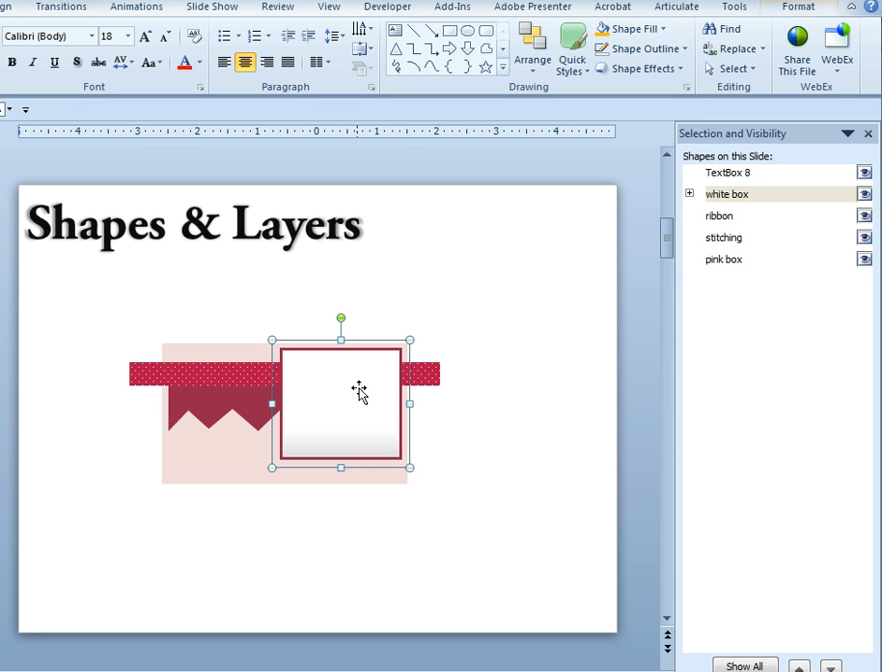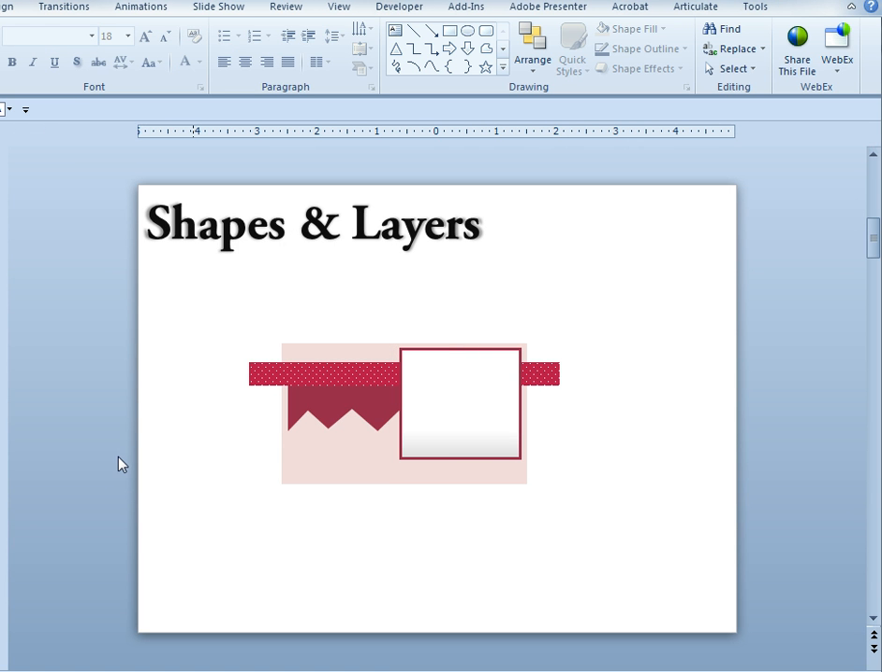So if I want the white box to be below the ribbon, I would just press the down arrow at the bottom of the selection pane, and I can put it behind that layer, or I can go up and put it back to the top. Either way, using your selection and visibility pane is useful if you have a lot of objects on your slide and you're working with the layers.